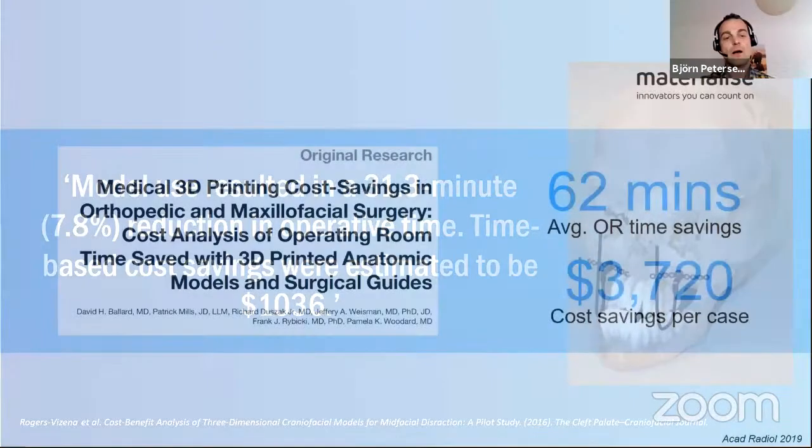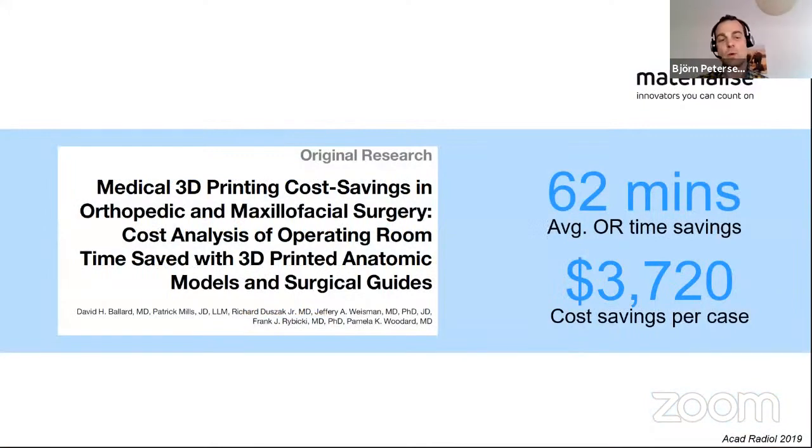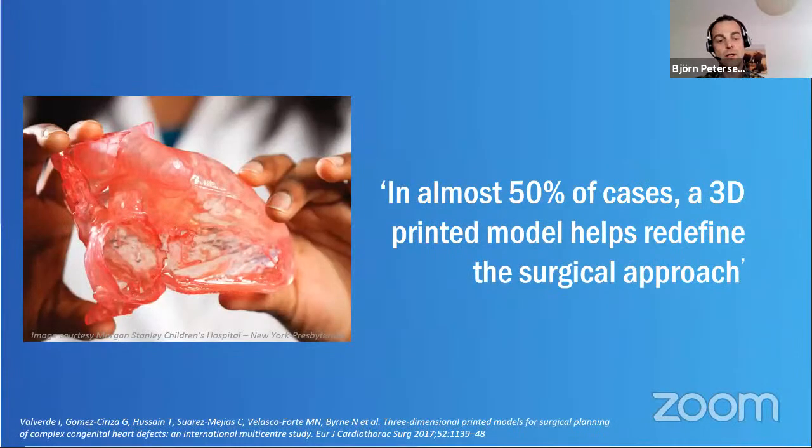And this is another one where we have orthopedic and maxillofacial surgery, that you have an average time minimization of 62 minutes and a cost saving of around 3,700 US dollars when you're using anatomical models to plan your approaches.